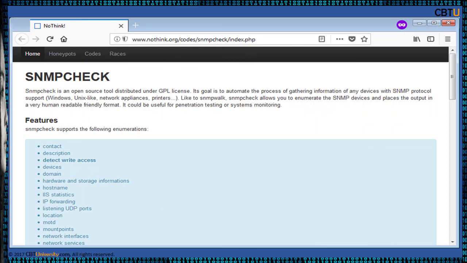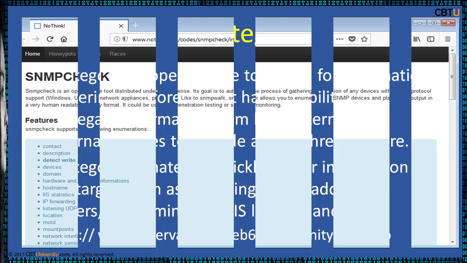SNMP Check is an open source tool distributed under the GPL license and based on the Athena 2K script by J. Shah. Its goal is to automate the process of gathering information of any devices with the SNMP protocol: Windows, Unix-like, network appliances, printers, etc. Like SNMP Walk, SNMP Check allows you to enumerate the SNMP devices and places the output in a very human-readable format. This could be useful for penetration testing and system monitoring as well.